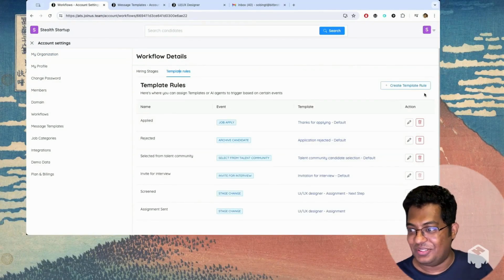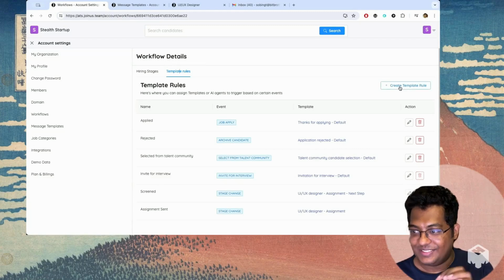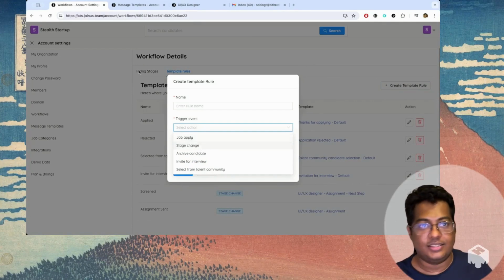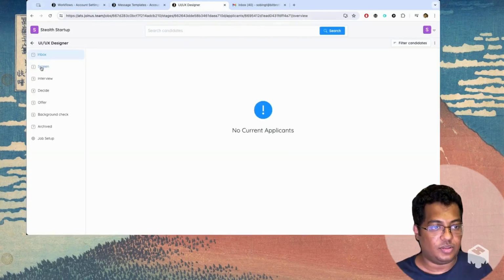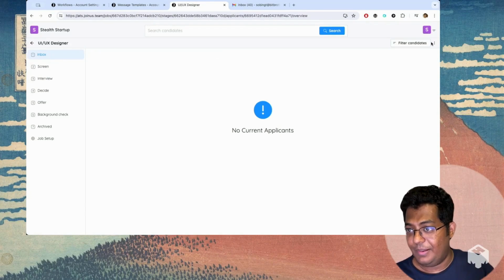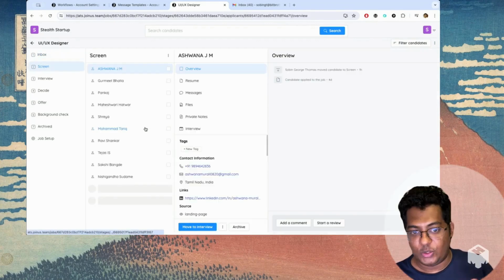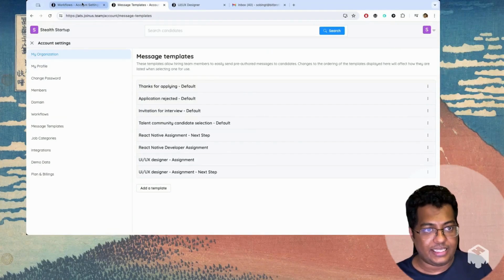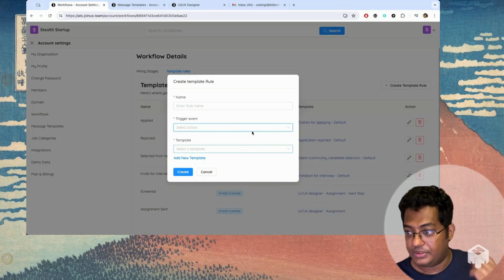Workflow magic is when you create the rules. For example, it could be a state change. When I say state change, any candidate that you receive in your inbox from LinkedIn, Naukri, or elsewhere, you can import into the system. When you put them onto the screen stage or any other stage, the system will detect that change and you can trigger certain actions.